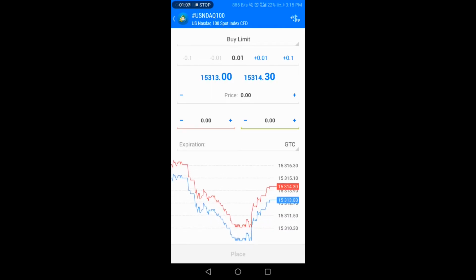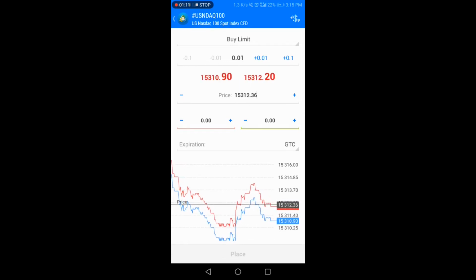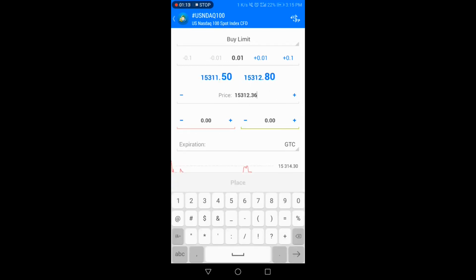So how you set a buy limit order is that you click here at price, right? So price right now is currently at 15,312, right? So we're gonna set our buy limit order at 15,100, okay? And then price will only activate when it gets to 15,100.